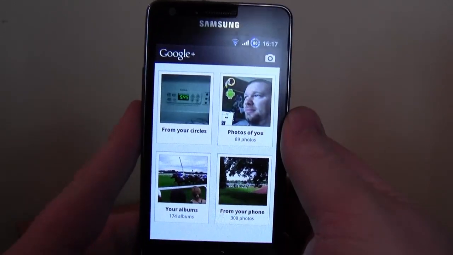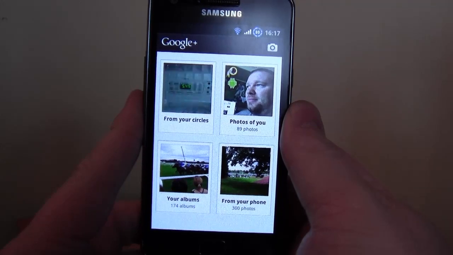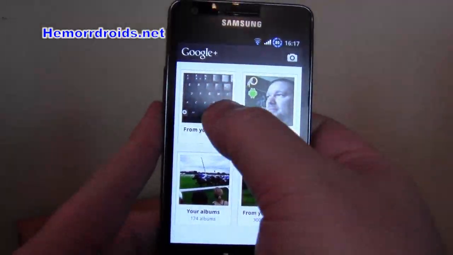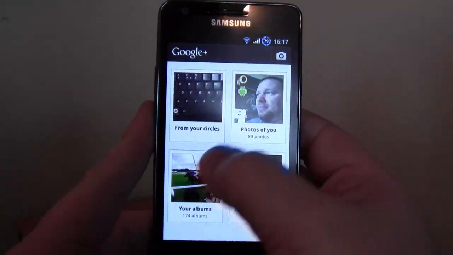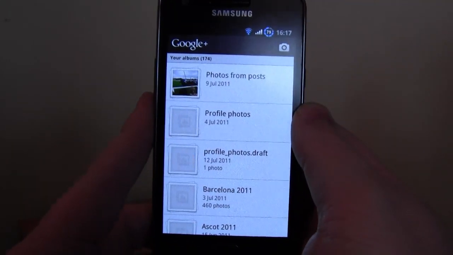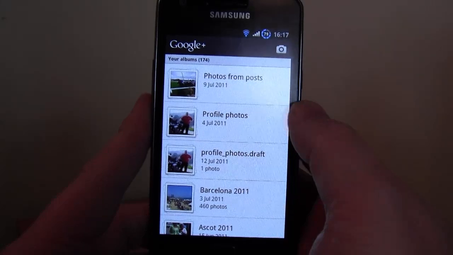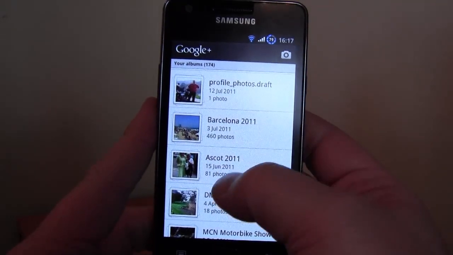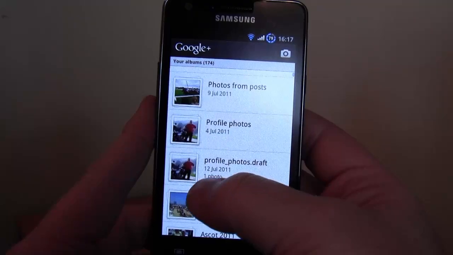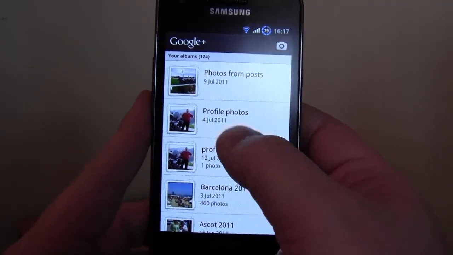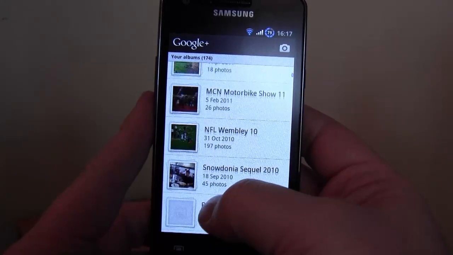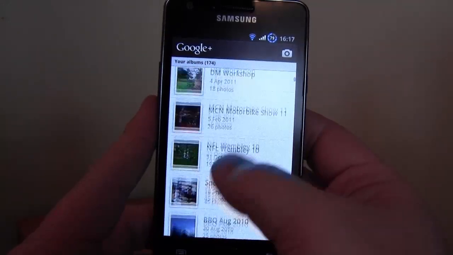Photos of me, so I've tagged them in Picasa or on the website. Oh, you see that rotates through. My own albums. Now, I've been using Picasa for a long time. I understand a lot of people have only just started using it because of Google+, but I've had it for a long time. I paid the whole $5 for 20 gigs of space, so I can upload a lot of photos.